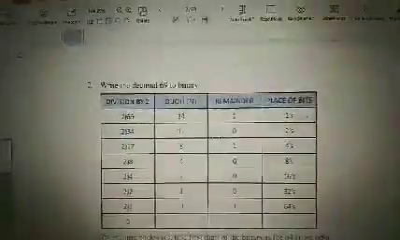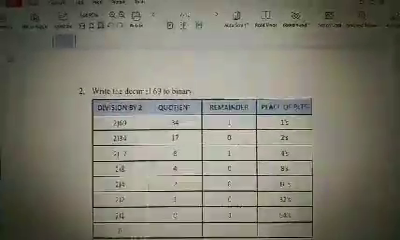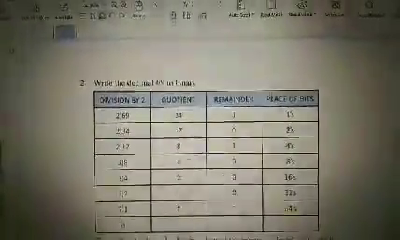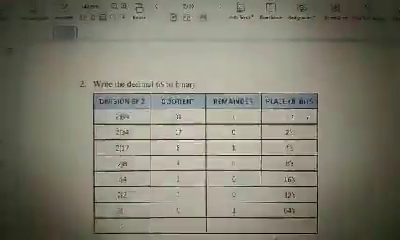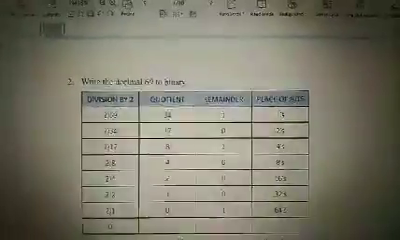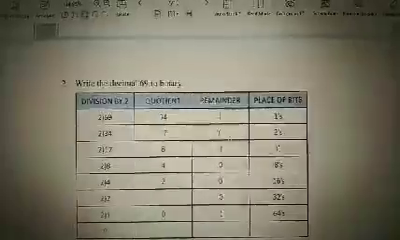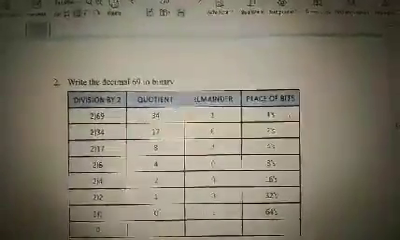Another example is this. Write the decimal 69 in binary. First, 69 divided by 2, like the process in the first example, is 34, remainder 1. 34 divided by 2 is 17, remainder 0. 17 divided by 2 is 8, remainder 1, and so on and so forth, until we get a quotient of 0, and we get the binary code, which is 1000101.